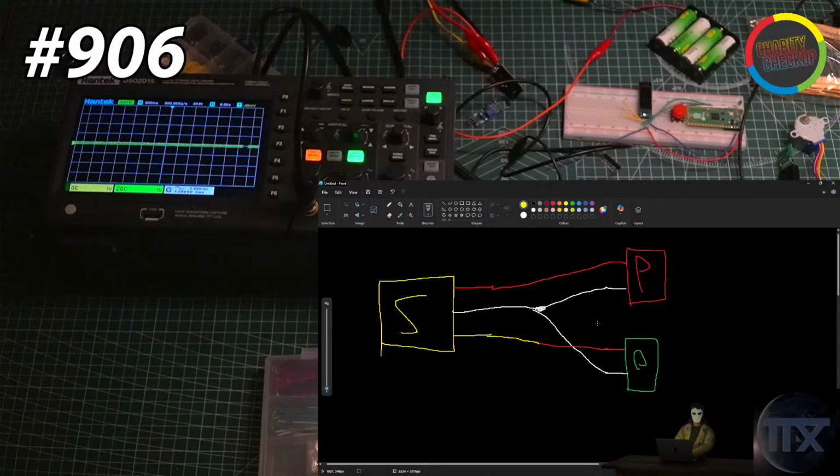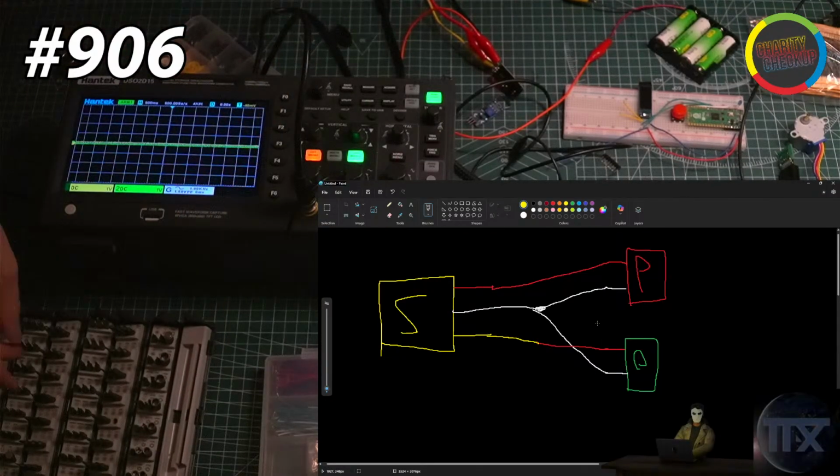Now another thing I can do is this microphone has a potentiometer which can actually be adjusted. Okay, do this.